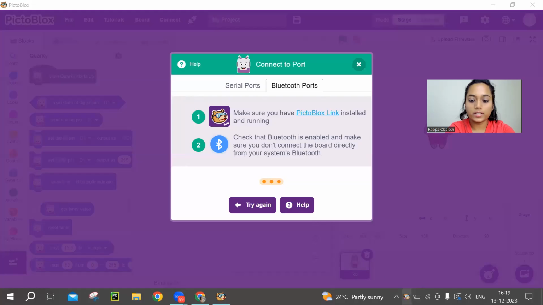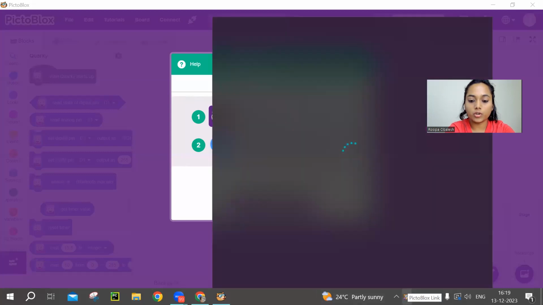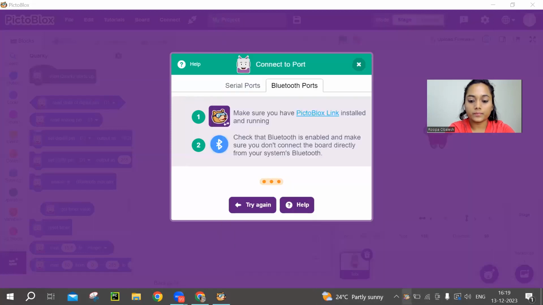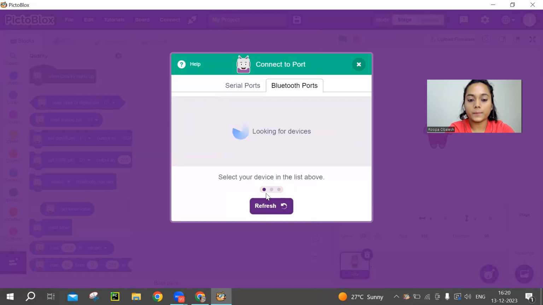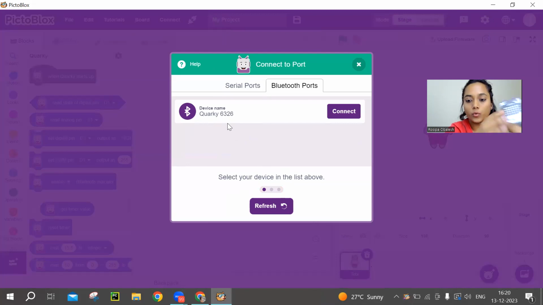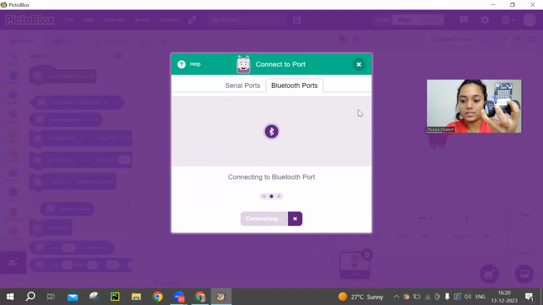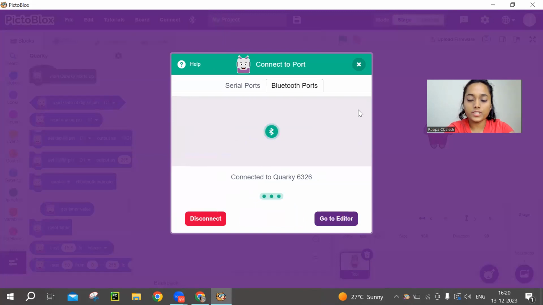Yeah. So here, as you can see, in the taskbar on my computer, I could see PictoBlocks link running here. Right, students? So that is how I can know that PictoBlocks link is running. Now, when PictoBlocks link is running, you can just come here, click on try again, and you can refresh it. When you refresh, you can see the name of your Quarky is visible here. Just click on connect and you can see the blue light is becoming green here. Right, students?